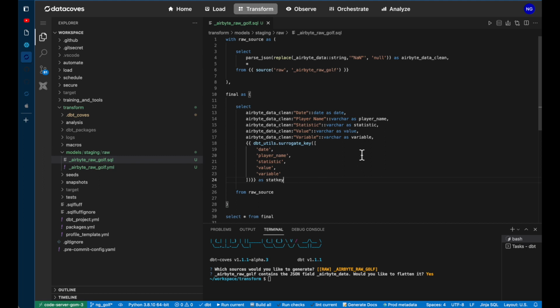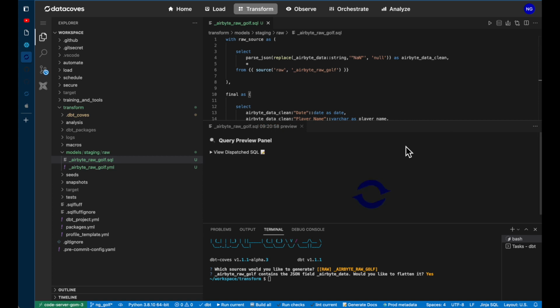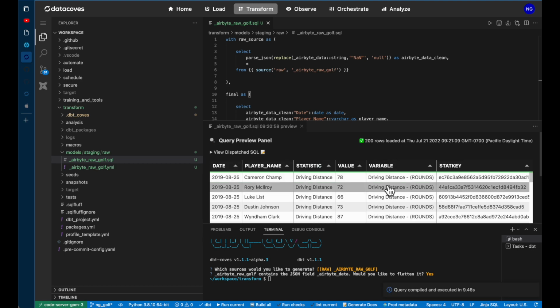So now let's preview it. Let's see what this would look like if it gets materialized. Right now nothing has been materialized, but we will compile this and run this against Snowflake. And we should see here in a second what the data will look like. And there it is. That's what the view will look like.